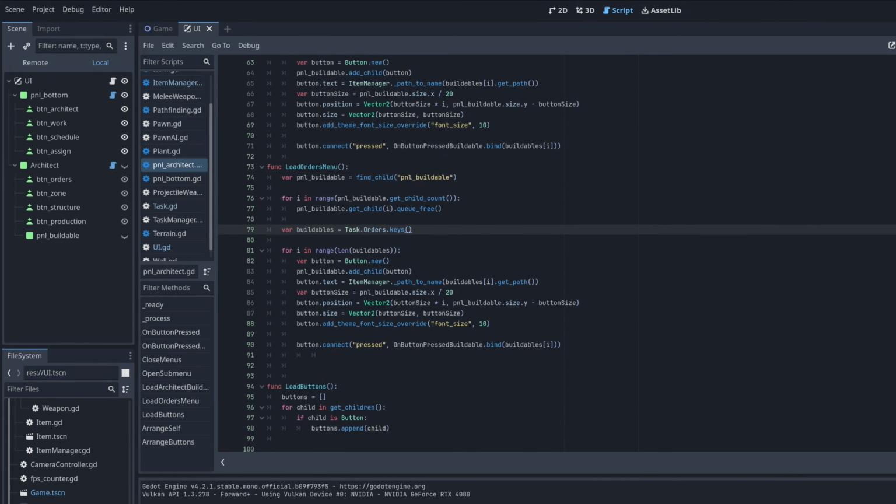The only difference is when you press one of these order buttons, it's not going to be on button pressed buildable. Let's make it on button pressed order. Let's keep this nice as well. Orders.